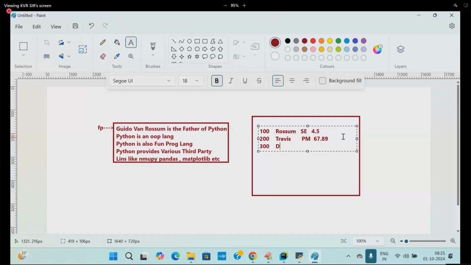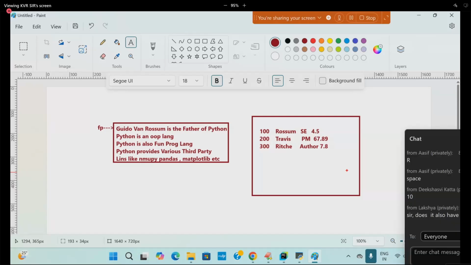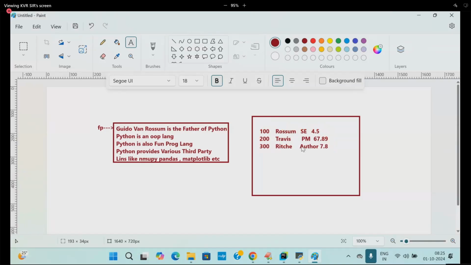Next is Richie. I am writing here Richie. Now he is an author, with something like 7.8. Like this, when I have the records and I want to access this Travis, I have to count each and every letter of it. Are you following me? So that is complicated in processing. But when I go to databases, it is very easy to process.